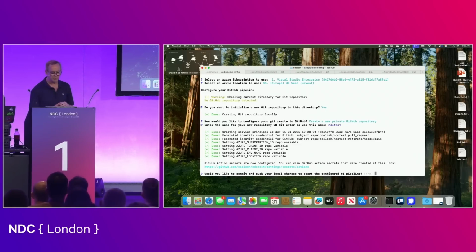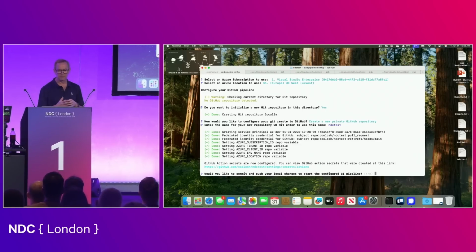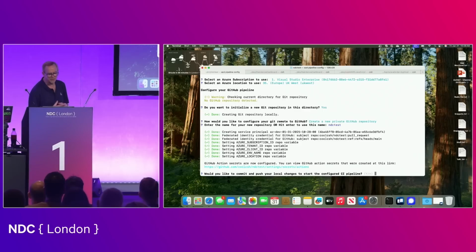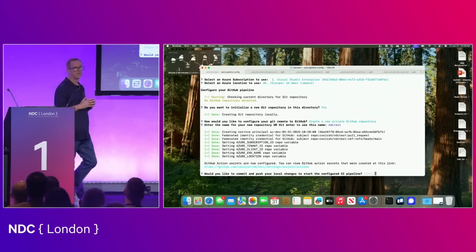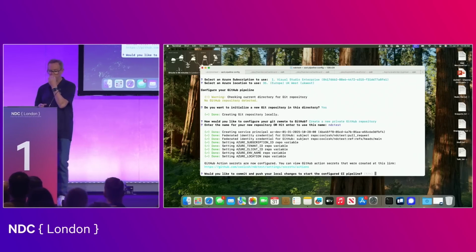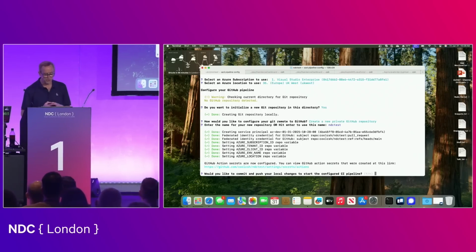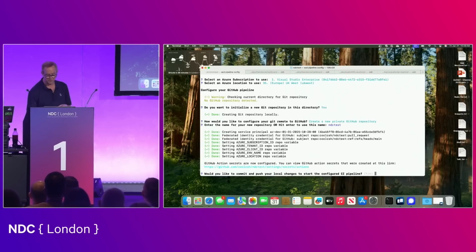And you can see it put a subscription ID in there. It put a whole bunch of Azure stuff in there, including my location. These are all environment variables that are going to be shoved into my action. And so everything's ready to go and run. Would you like me to push my local changes for this pipeline? And I'm going to say yes.